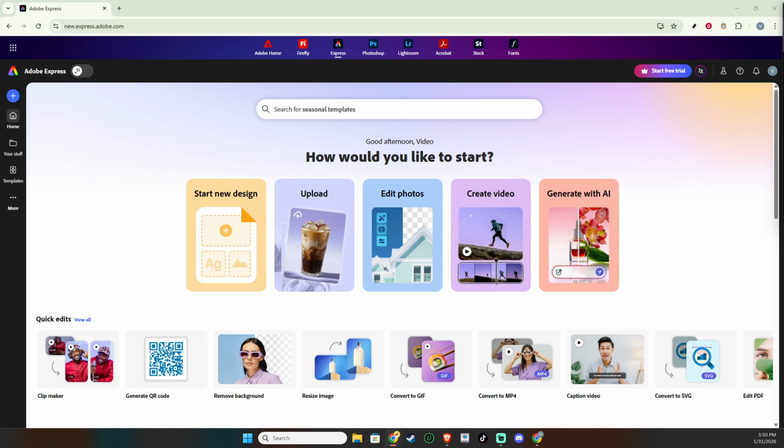First, open Adobe Express. You can use it in your web browser or through the app. Once you're on the home screen, you're in the right place to access the quick actions that simplify common design tasks. No complicated setup required.